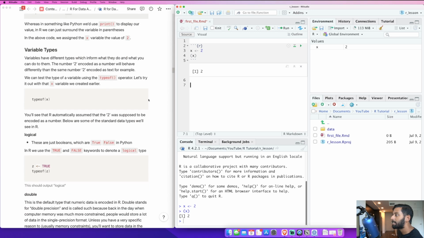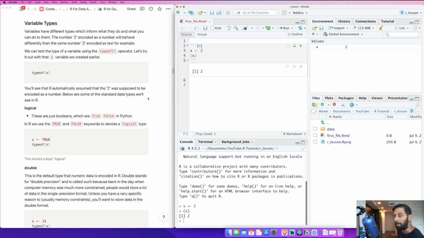Okay, so the next thing, we want to go over a couple of variable types, right? Variables have different types which inform you what they do. A good example of this is that the number 2 encoded as a number, as it is over here, will not be the same as 2 encoded as text. So for example, if I surround this with little quotes, even single quotes, now it's text. It's not the same thing as a number 2.